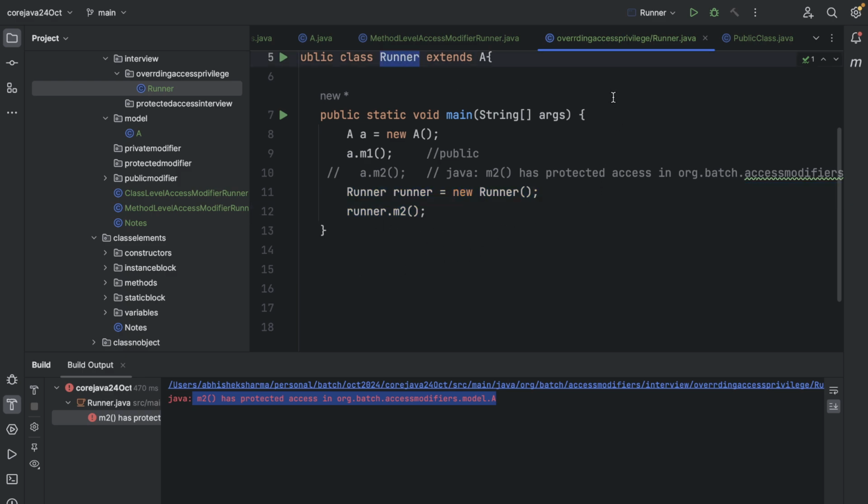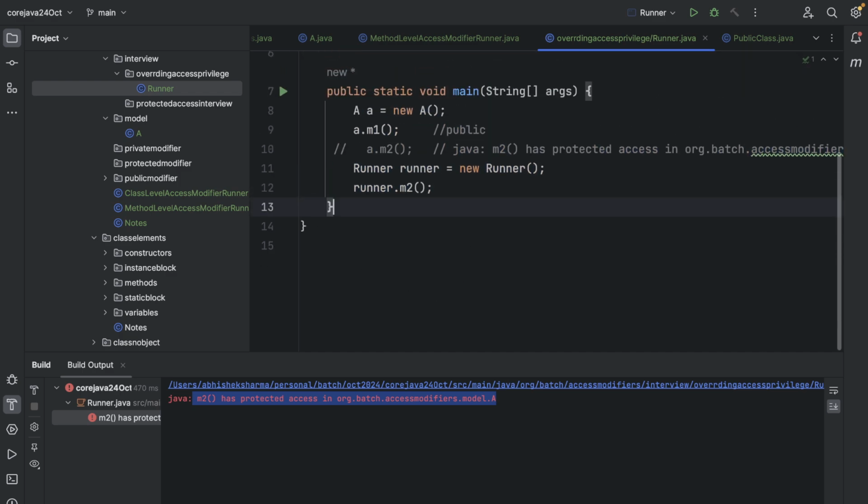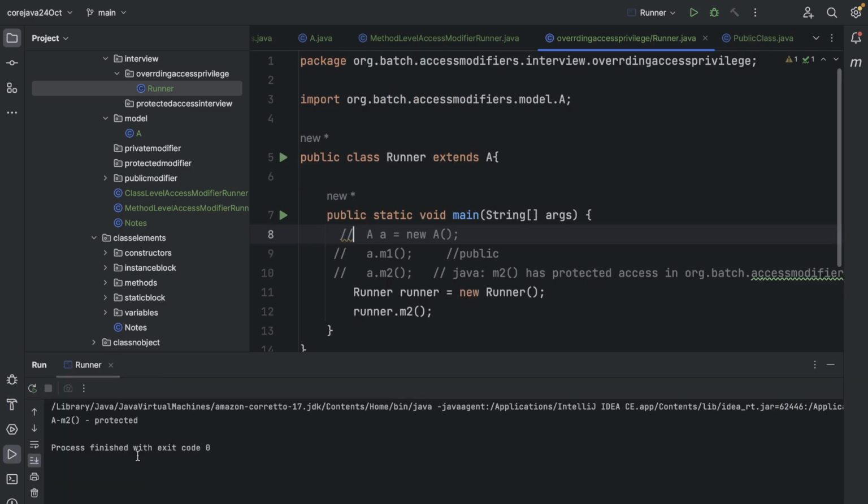Is there an m2 method anywhere? No. Okay, let me comment out this one also. And if I run this, then A's m2 method is called. So why is A's m2 not accessible directly, but we are able to access it in this manner? How is this possible?